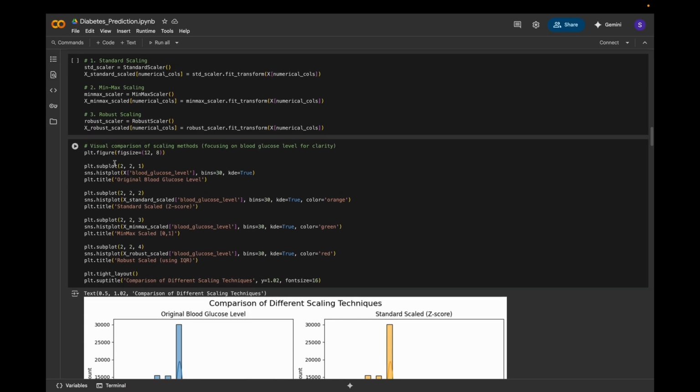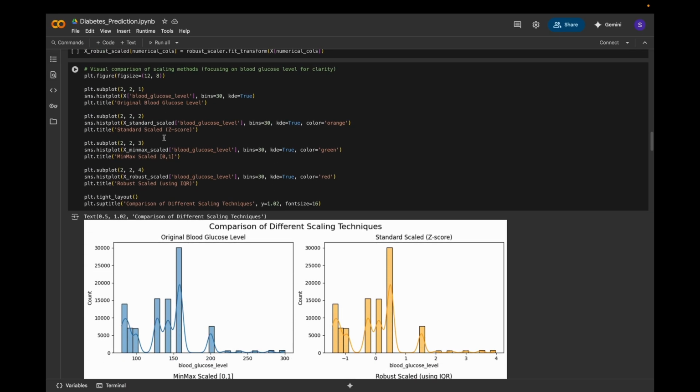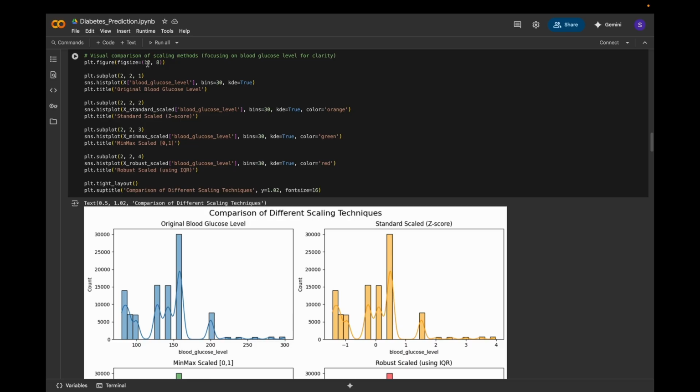Next, we move on to visual comparison of the scaling methods. So we did plt.figure with figsize 12 by 8, plt.subplot 2, 2, 1 all the way to plt.title original blood glucose level. So this plots the original blood glucose level. Then this line of code plots the standard scaled version of the distribution. And then this one plots the min-max scaled version from the range 0 to 1. And then this one plots the robust scaled version using the interquartile range and median.